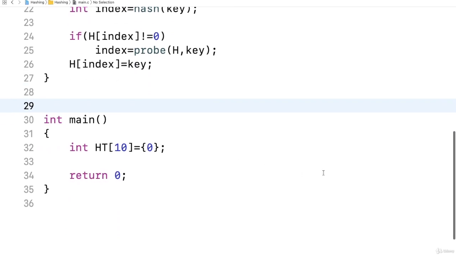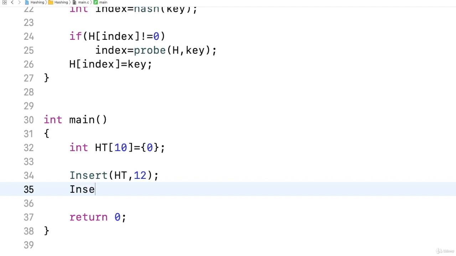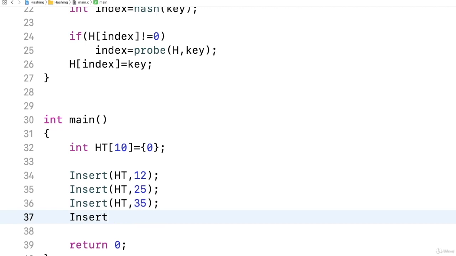Let us first try this insert function and check it. So here I will insert a few keys. Insert 12. It should be inserted at index 2. I will also pass the hash table ht, and 12 is inserted. Then insert hash table 25. Then I'll insert one more value, that is hash table 35. Let us see where it will be inserted. And I will also insert one more value, that is hash table 26.